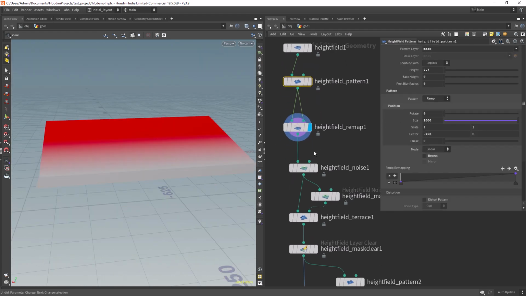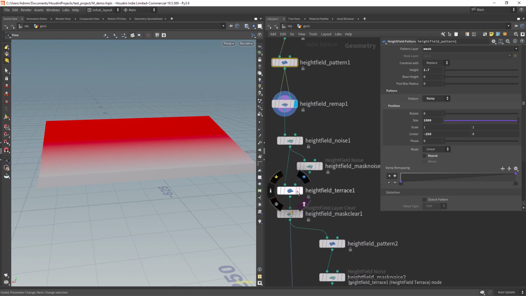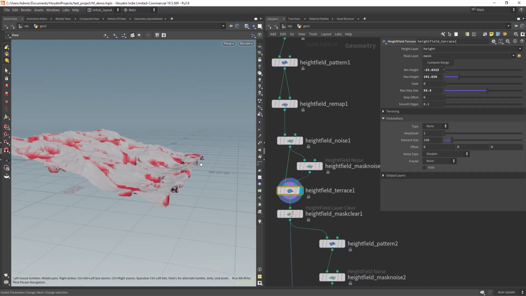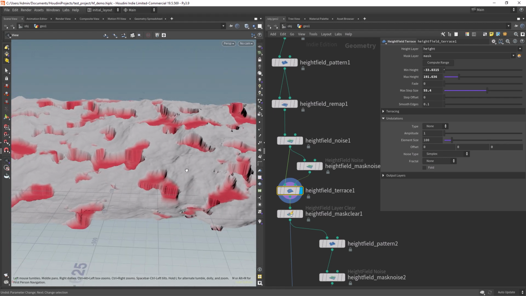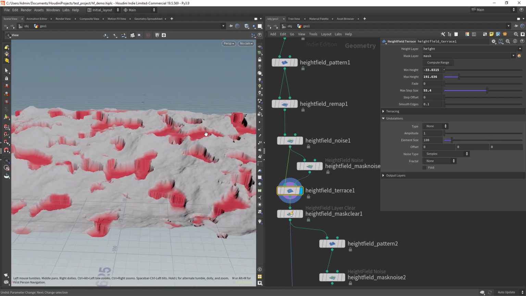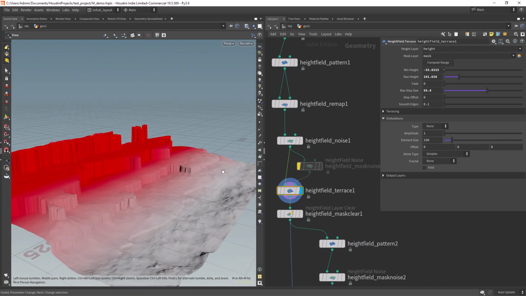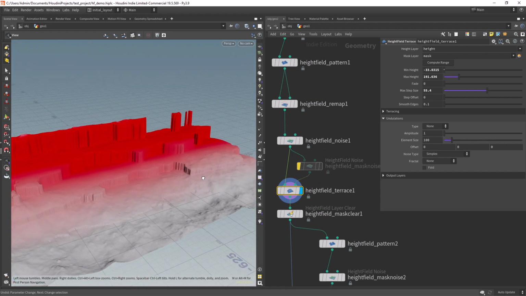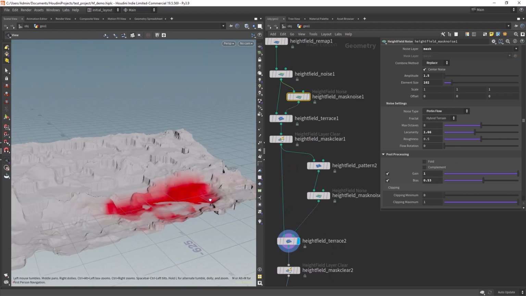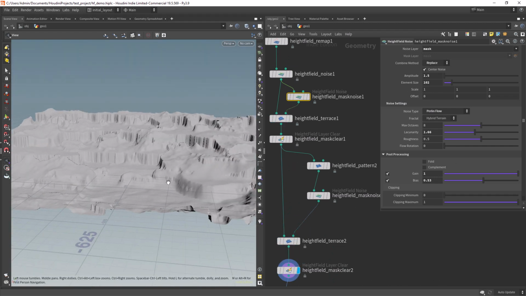Now I wanted to create some cliff-like sections on the terrain, and for that I used the terrace node. But I ended up masking it using a Heightfield mask noise, so it's not everywhere. As you can see, the default look of the terrace is not so great. This one might be obvious, but I honestly didn't know till recently.